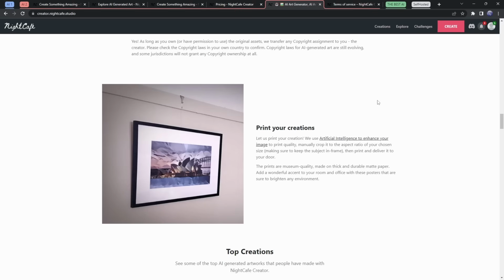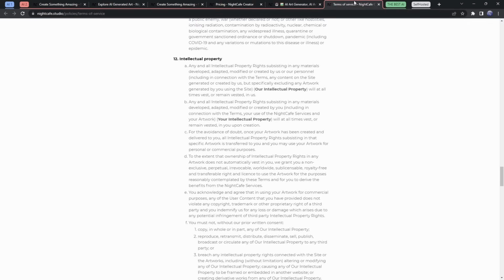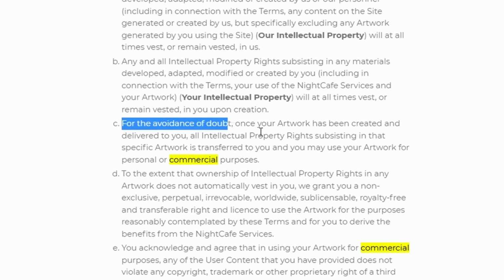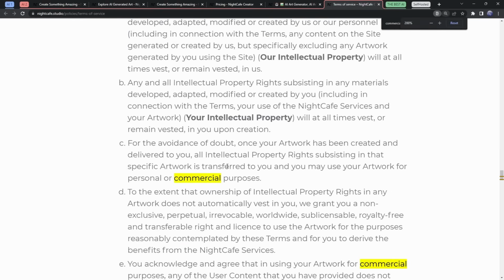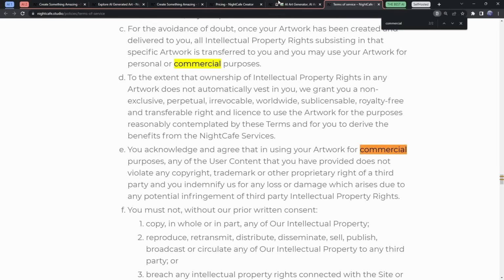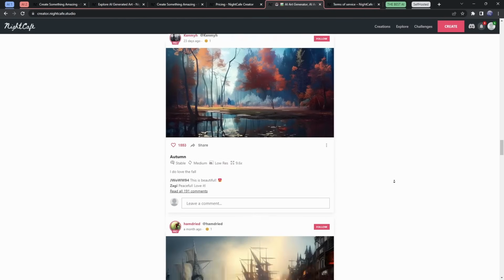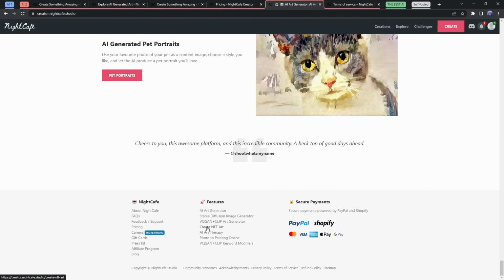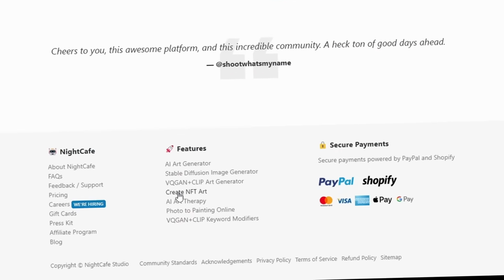And if you want to use your own creations for your own art to make your own money, well, guess what? You actually can, because if I search for commercial, whoa, look, you can use your artwork for personal or commercial purposes, which is really nice. Yes, you can use this for making money, your automatically generated NFTs. And funnily enough, if I actually go to their website and scroll to the very bottom, you'll notice that it says create NFT art, which I think is funny because I always say that NFT art is very low effort. And look at that. Look, you can automatically generate it.